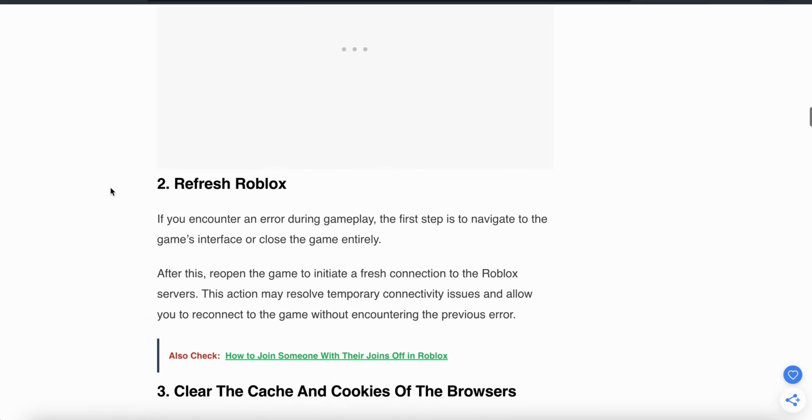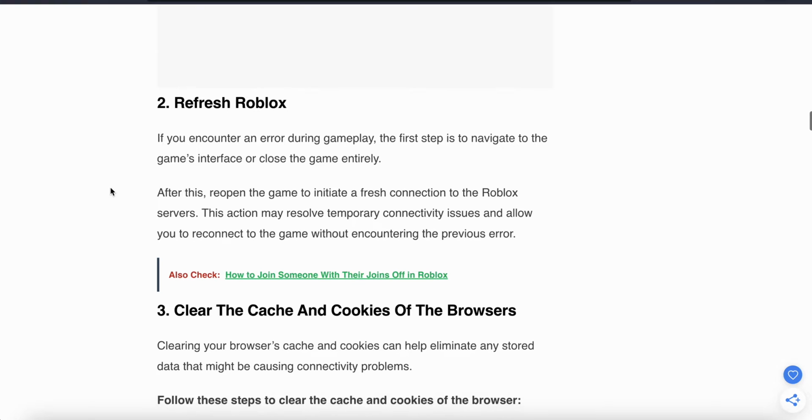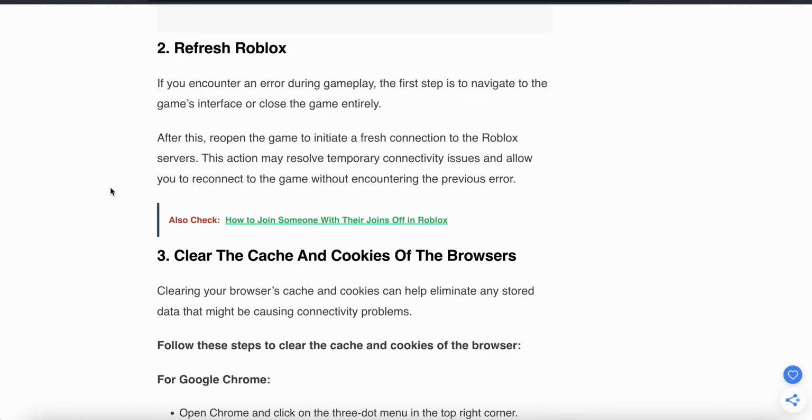Now the next step is refresh Roblox. If you encounter an error during gameplay, the first step is to navigate to the game interface or close the game entirely. After this, reopen the game to initiate a fresh connection to the Roblox server. This action can resolve temporary connectivity issues and allow you to reconnect to the game without encountering the previous error. So sometimes just refreshing your game may help resolve your problem.